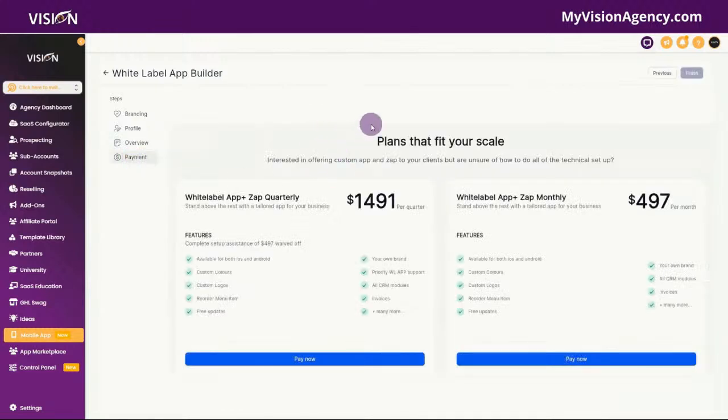Now, this is not included in your high level agency account. The gray label is included, but if you want to white label your own app, so when they go to the app store, they see, for example, My Vision Agency, and they see the Vision logo, and all of that is branded to my business. You can pay $1,491 per quarter or $497 a month.